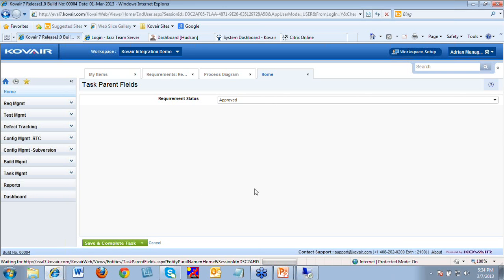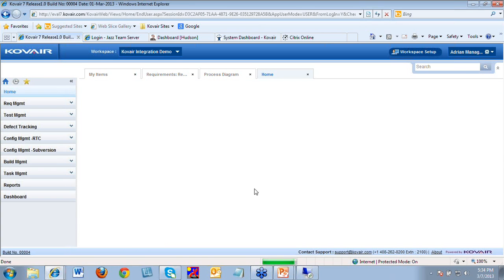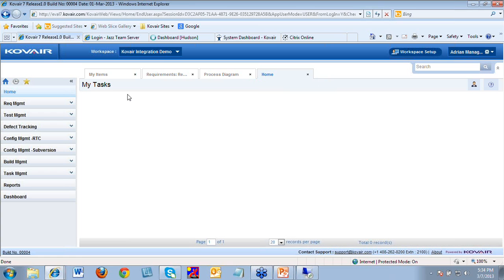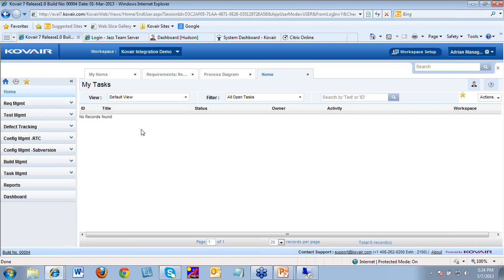So once he is done, he saves it and marks the task as complete. Now as the task is done by Adrian, the My Task page is freed out of these pending tasks, and now this requirement is triggered as a RTC task in the RTC tool.